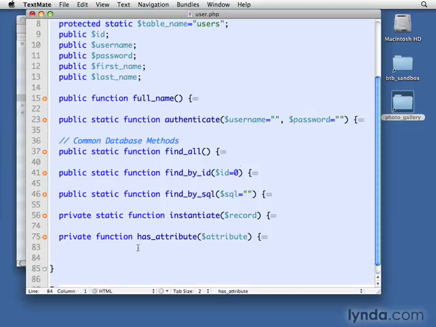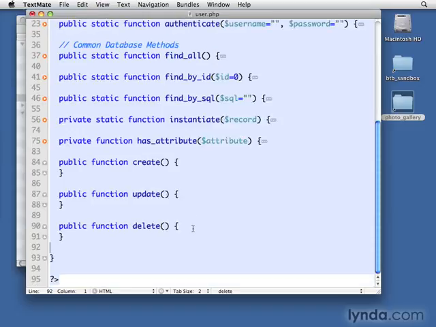Well, right below this, we're going to create a few new ones, and they're going to be create, update, and delete. Notice that these aren't static methods. These are public instance methods.